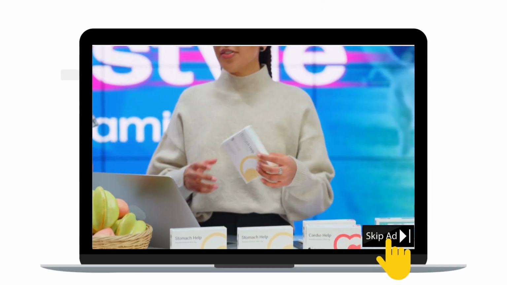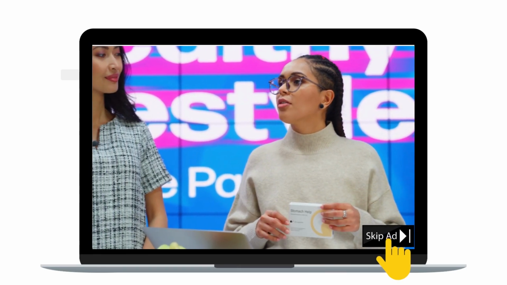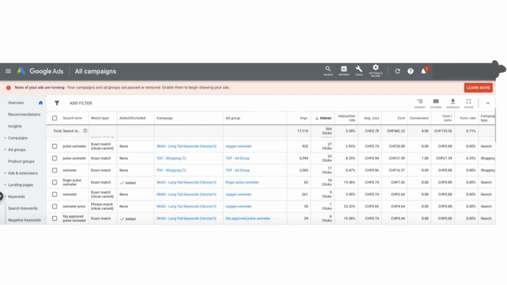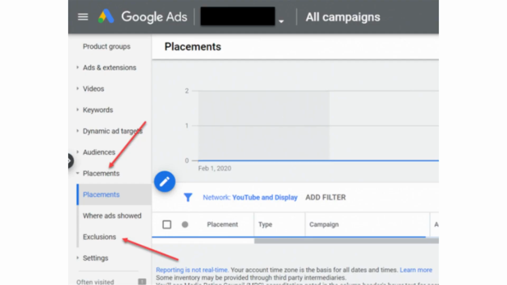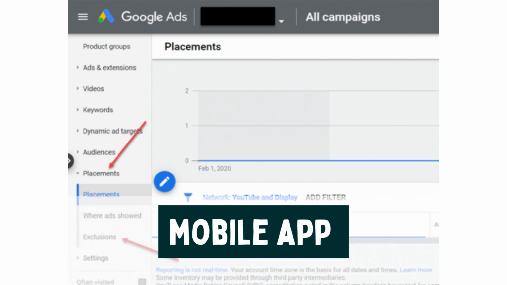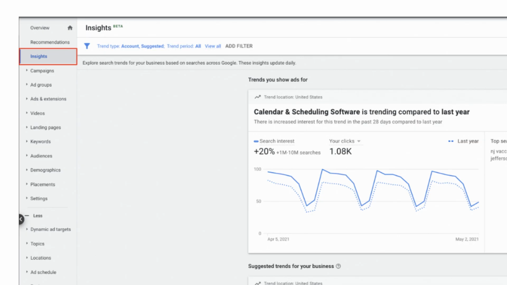By clicking on where ads have shown, I can view the specific locations where my ads have been displayed in this particular campaign. Google Ads also enables the option to exclude certain locations from the ad group if necessary. You can exclude a particular placement from your campaign, and the platform provides the option to take action on it. The placement report provides detailed information about the type of placement, such as whether it's a mobile app or a website, and the exact location of the placement. Along with demographics and audience reports, the platform also provides insights on keywords and other data to help optimize your campaign.